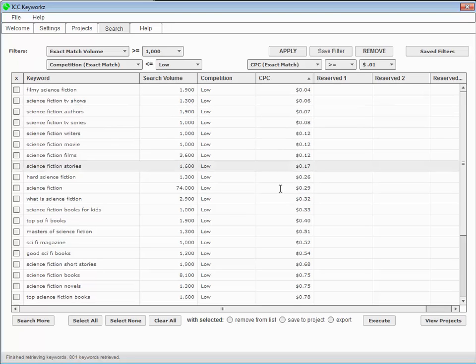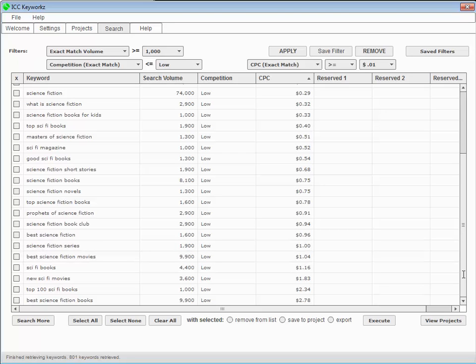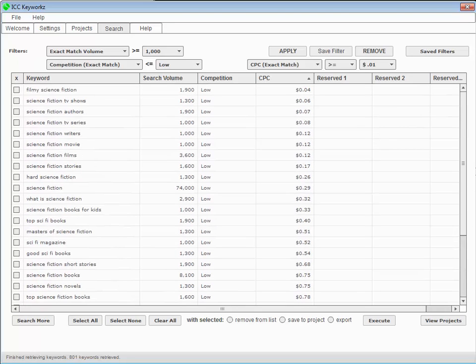They may not be the best paying keywords, but they may bring traffic to your website, and that's the important thing. And we feel that this is much easier and much more friendly to use now than the keyword planner.